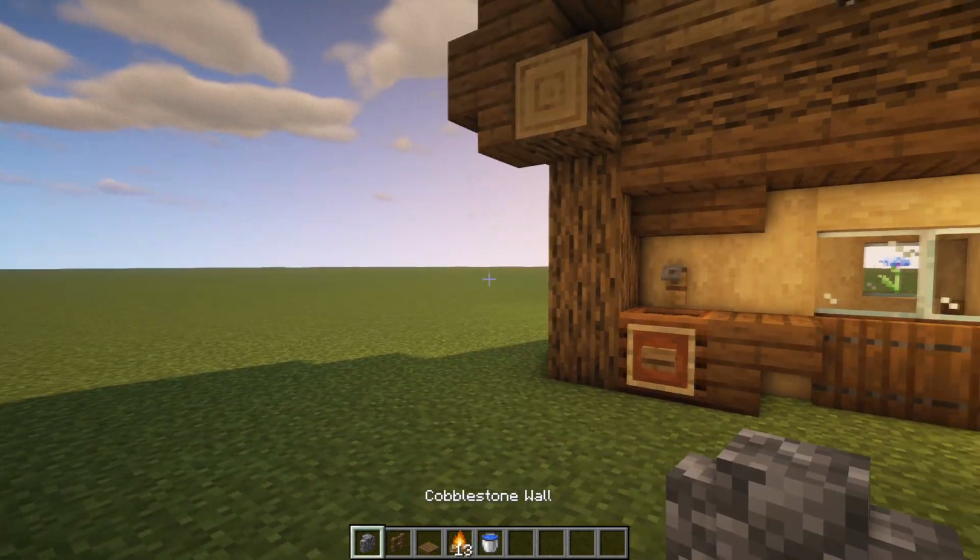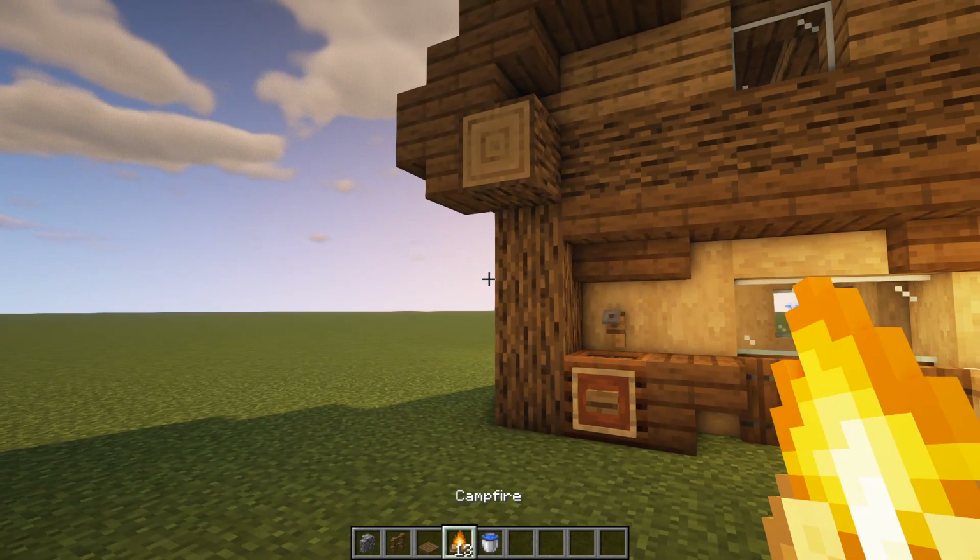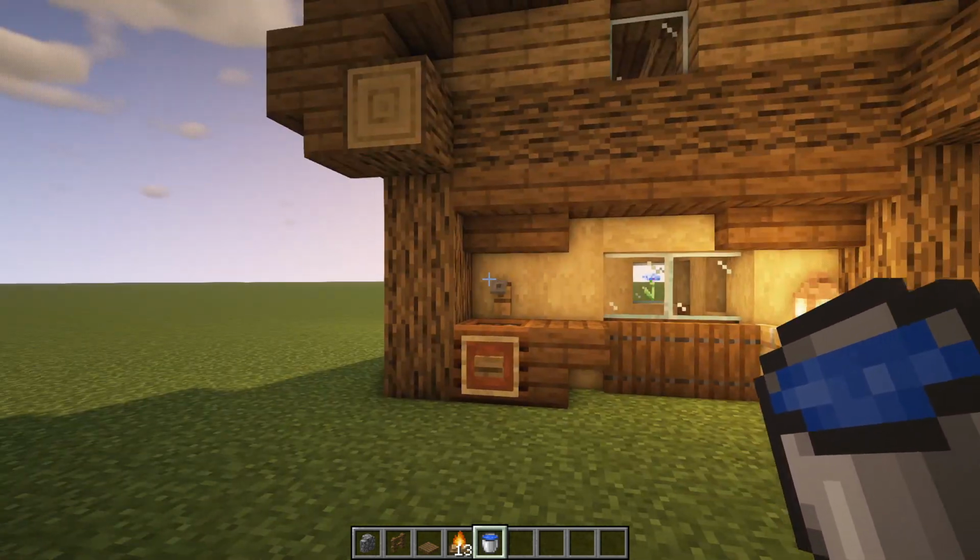So for this next part of the build, we need some walls, some fences, some trapdoors, and 13 campfires and a water bucket to extinguish them.